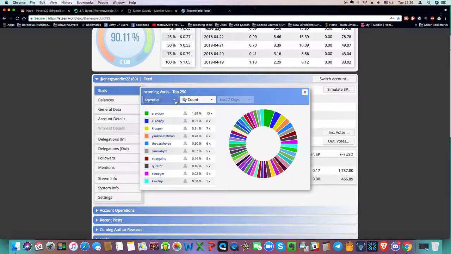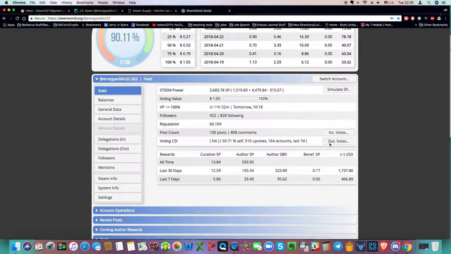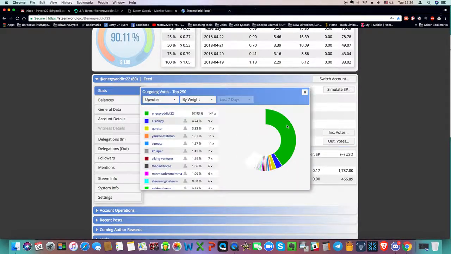So downvotes, you can take a look at that also. I don't have any downvotes, but in case you're curious about those downvotes, you can do that. Then outvoting, you can see who you are voting for.